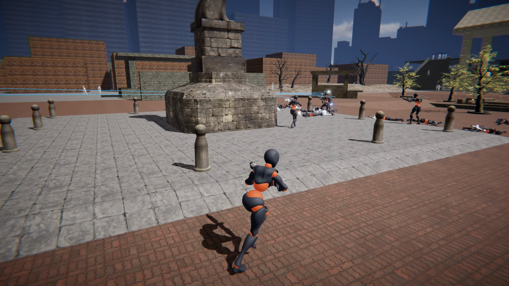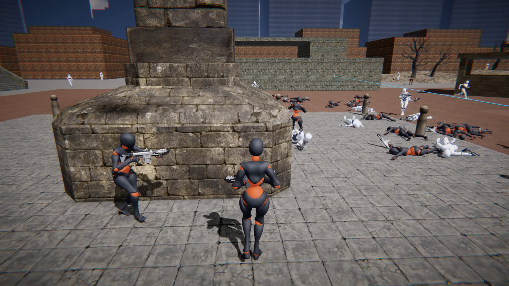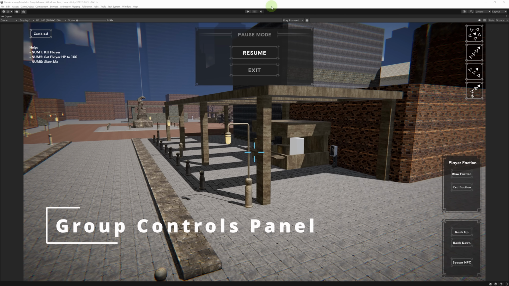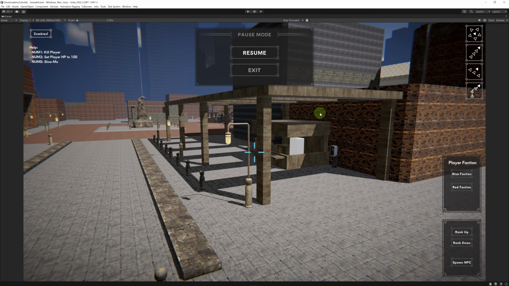First, let's work on the UI to make it easy for the player to create their group. Let's start by working on the pause menu. Right now in the pause menu, we suppose that the player's group is already created. So we have buttons to change the formation, and we have buttons to spawn a new NPC in the player's group and change the rank of the player.